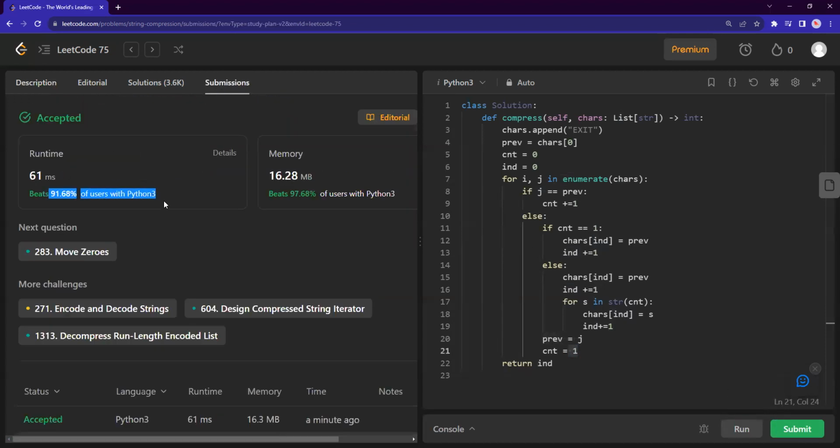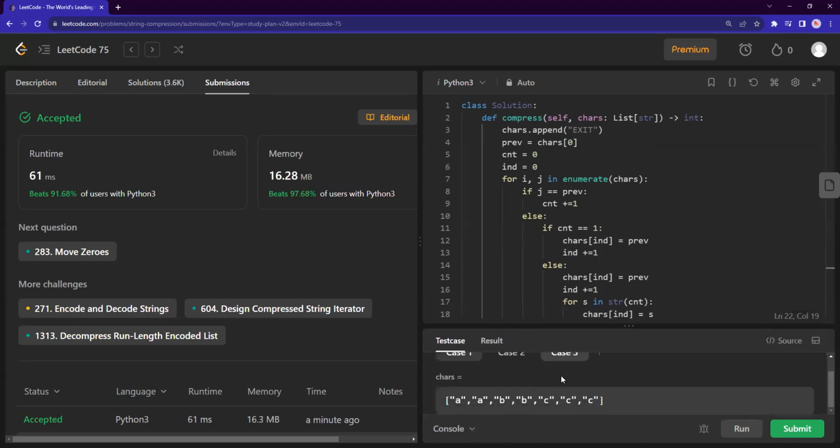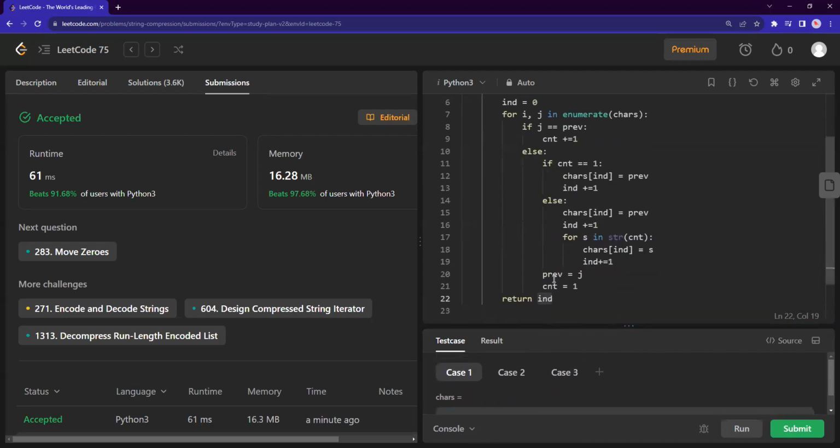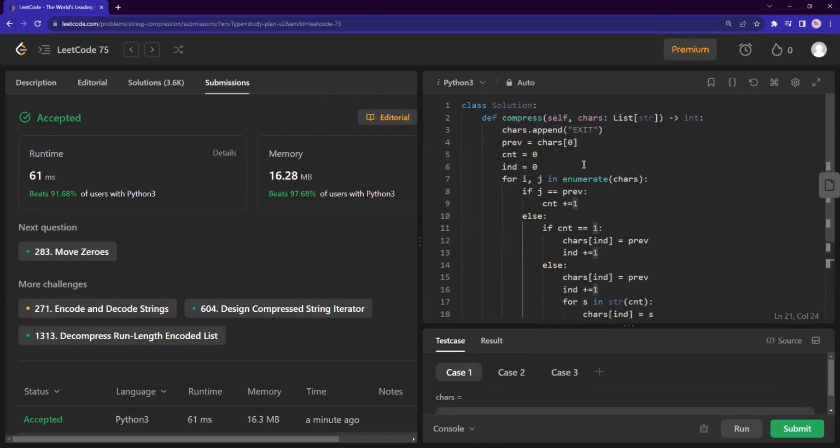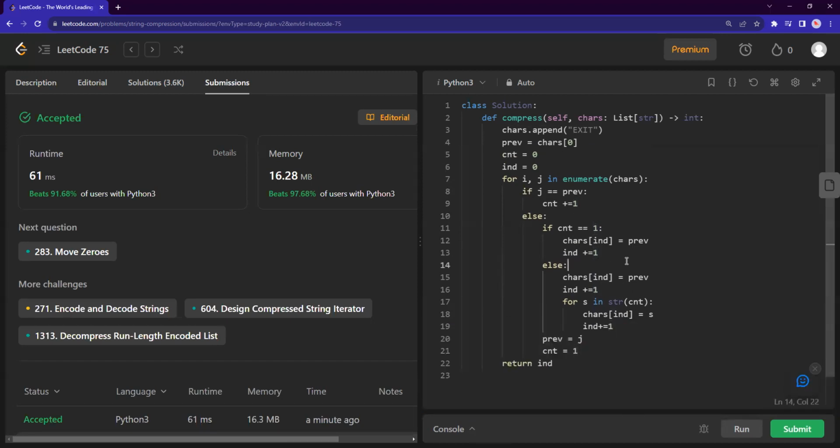We beat Python users by 91.6% and memory space by 97.68%. Because we didn't particularly create any new arrays, we are just modifying it itself. And by putting the end marker and everything, we are able to get the optimal results that we wanted. So yeah, sorry for the careless mistake over here. I didn't spot it, but it's normal. You don't need to get it perfect the first time that you code. And I will try to keep my videos shorter and more streamlined next time.